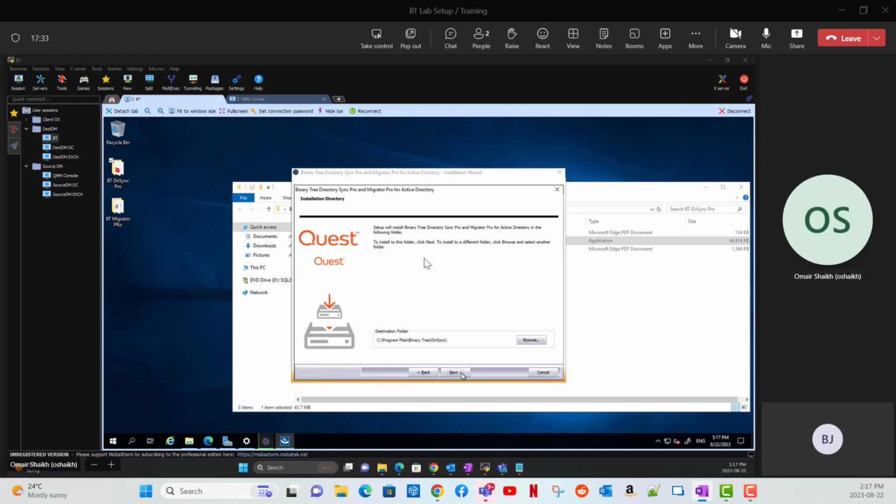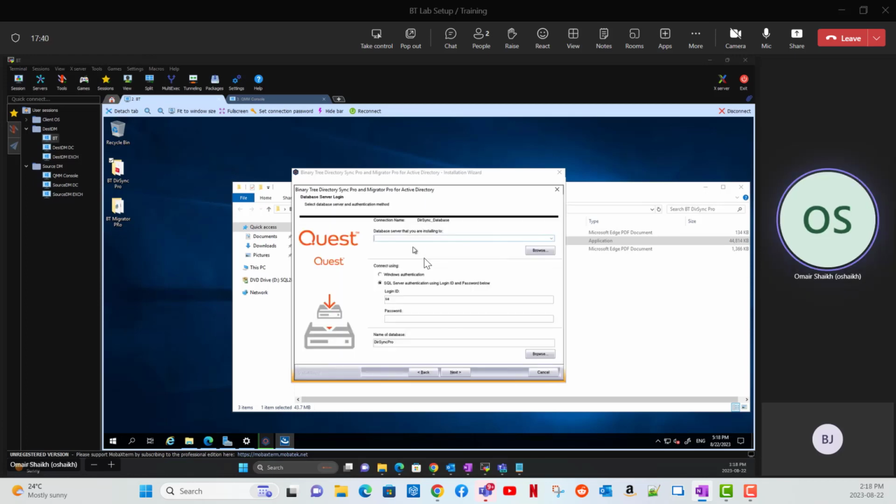Next. All right, so it's storing in the program files. All right, database server that you're installing to. Yeah. So we'll browse to your instance, or you probably have to type it in manually if you can't browse to it, which would require the SQL Browser, I think, to be activated in order for that to work. Most people shut it down by default. Database server. So just the name of that server where your database is located should do it. Right.